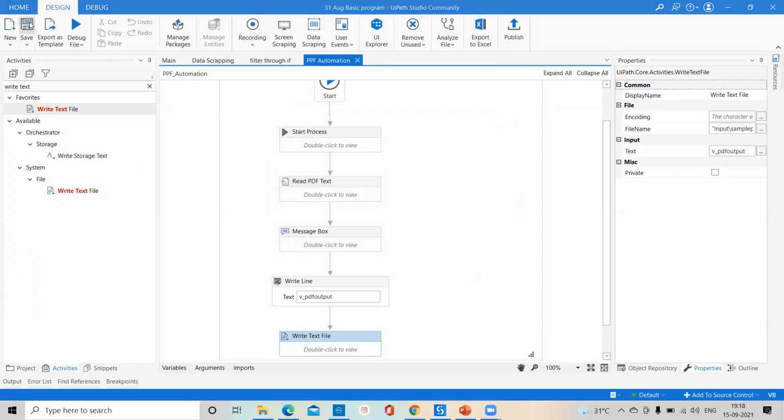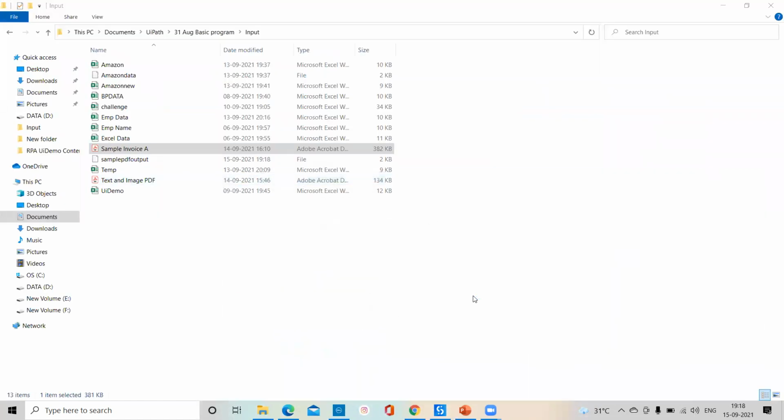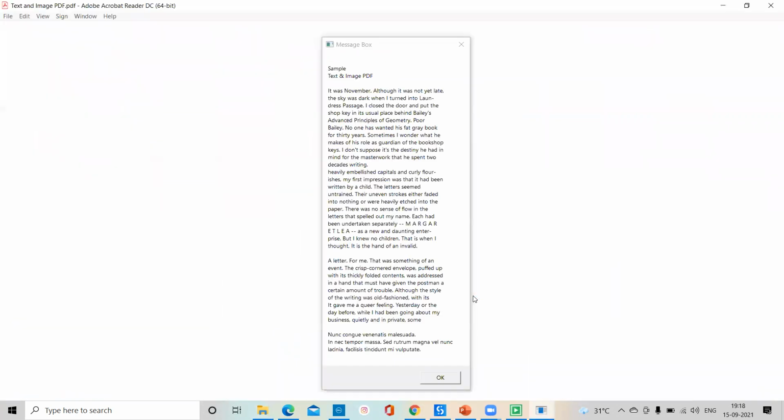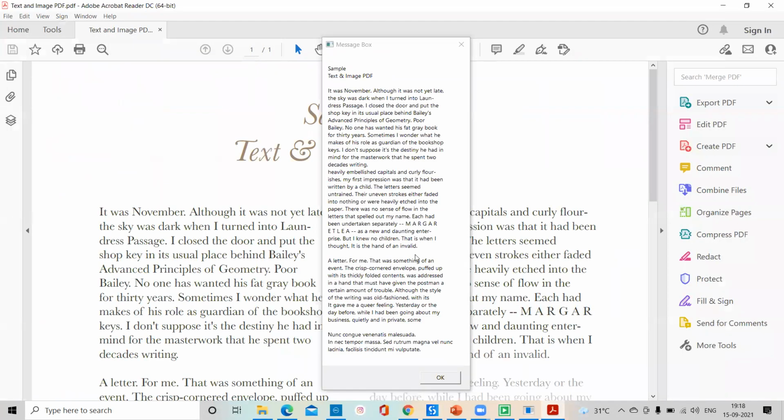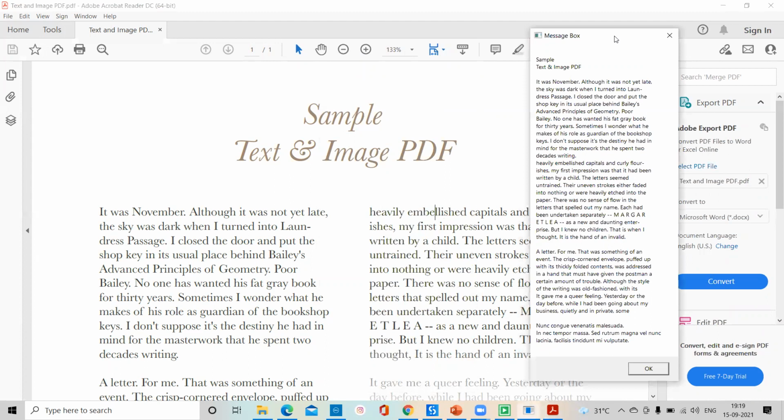Let me run again, because this is my new system. I've not installed the PDF. Okay, so right now you can see here we are able to launch the PDF properly through the bot, and after that we are getting all the data through the message box. Okay, but there is one thing you have to see. You have to check this part.